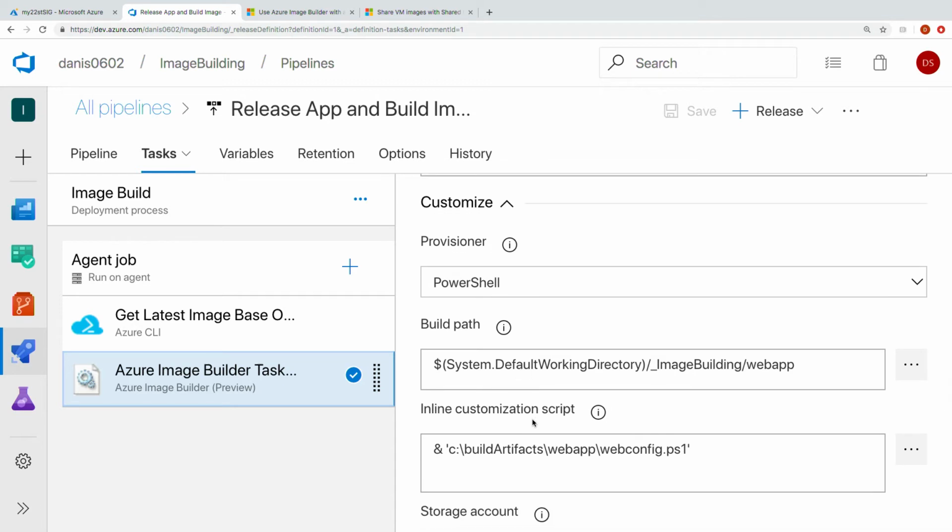Then I've got my customize. Here I'm using a PowerShell provisioner. I can also use a shell provisioner if this was Linux. And then I'm selecting my build path.